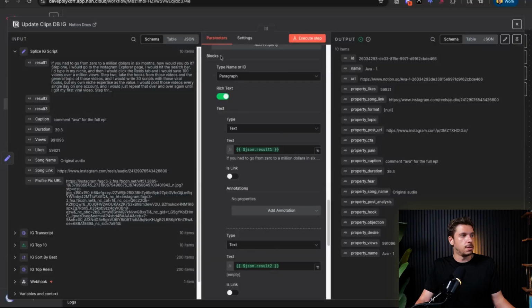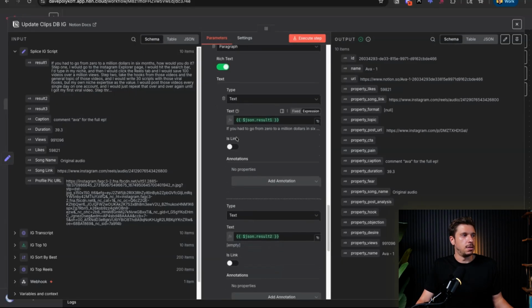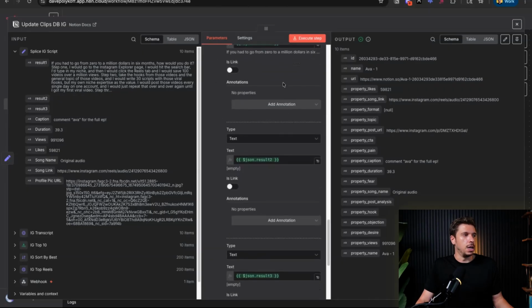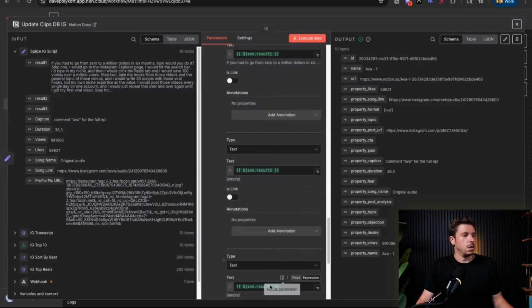So we go to blocks, and then we're going to be adding in a paragraph and separate text blocks within that paragraph. And these separate text blocks are each of those spliced up transcript blocks that we created in the previous step. So remember when we spliced up the transcript into 2,000 character blocks and segments, that's all this step is here. We are adding in separate little text blocks and including the result 1, result 2, and result 3, which is just if there needed to be multiple 2,000 character blocks, that's where each one will be injected.